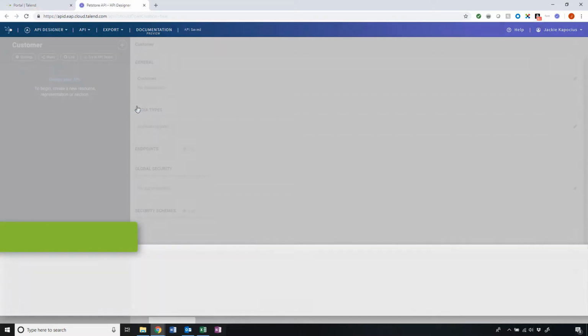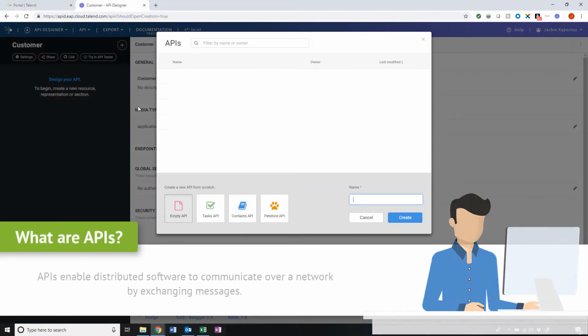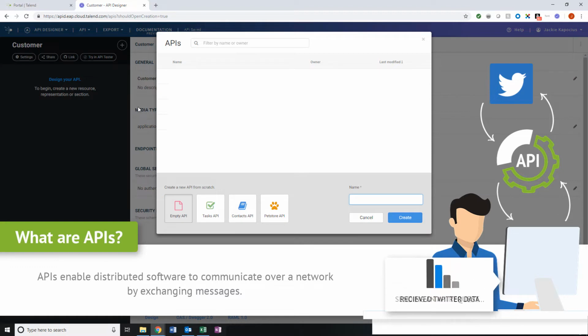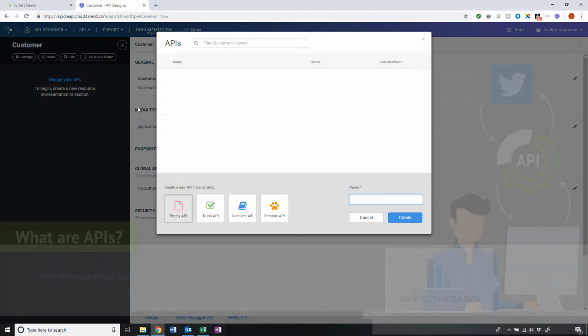First and foremost, what is an API? APIs enable distributed software to communicate over a network by exchanging messages. They are about exposing a service. REST is a popular style of API thanks to its simplicity and natural tendency to work well on the web.